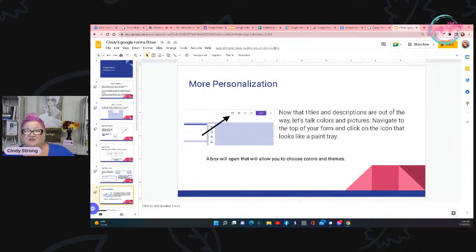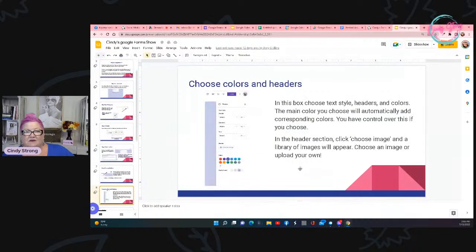So more personalization. Now that the titles and descriptions are out of the way, let's talk colors and pictures. Navigate to the top of your form and click on the icon that looks like a paint tray. Yeah, it looks like a little painter's palette. A box will open that will allow you to choose colors and themes. So it's going to look kind of like this. And you literally can go in and add your own brand or brand colors.